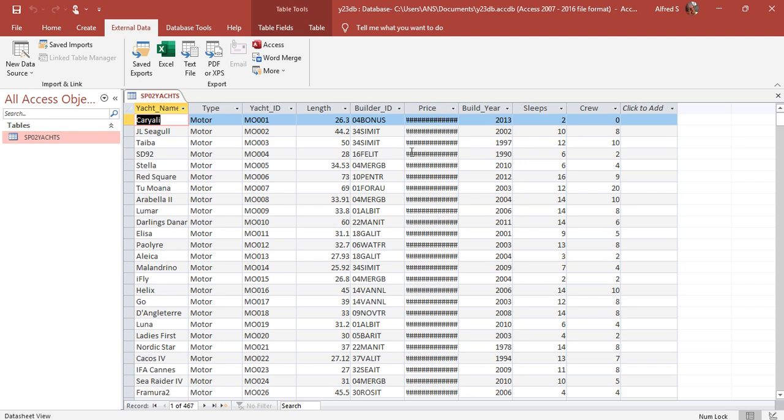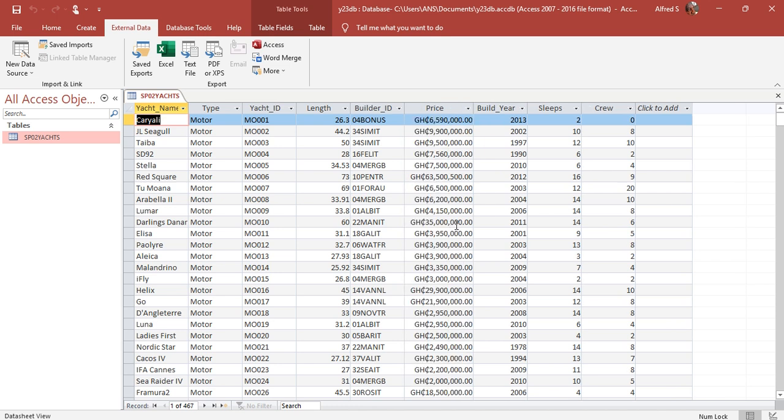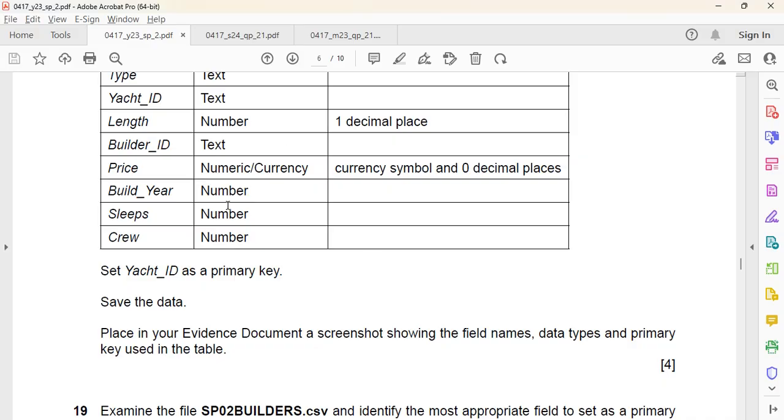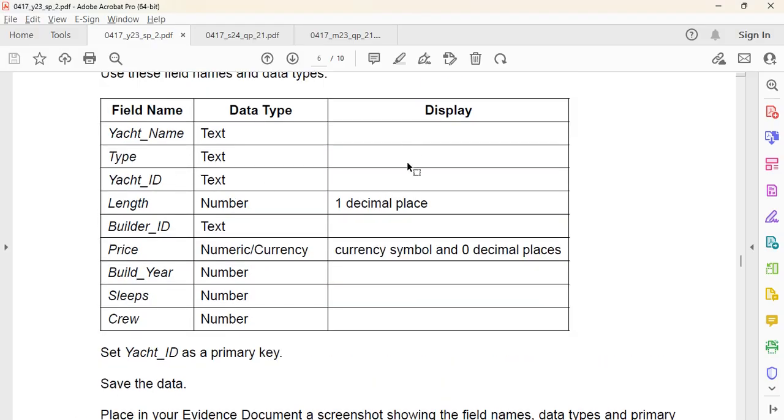Okay, so in here, anytime you see this pound sign or hashtags, it means that the allocated space is too small to show the entire data. So I can just double click in between price and build year field names, and then I get this. Okay, so we've done this, we ought to do this.